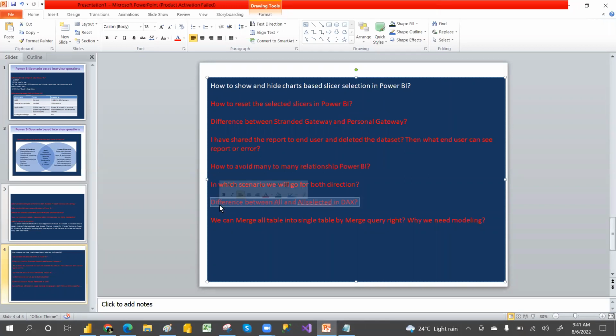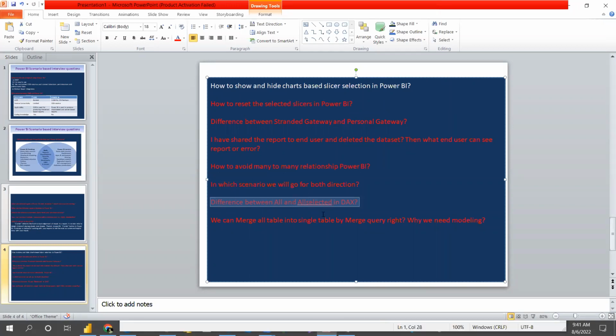And then the differences between ALL and ALLSELECTED. The main difference is ALL will remove the filters, whether inside filter or outside filter, but ALLSELECTED will remove the inside filter and keep the outside filter. I have explained the filter functions very clearly, and I will give that video link in this video description. You can go and watch that.